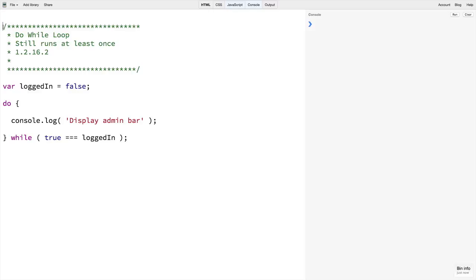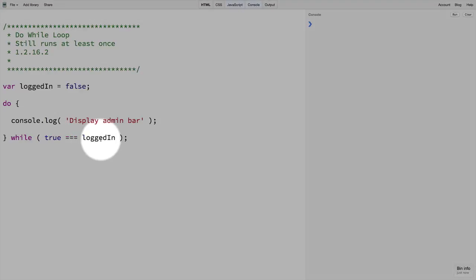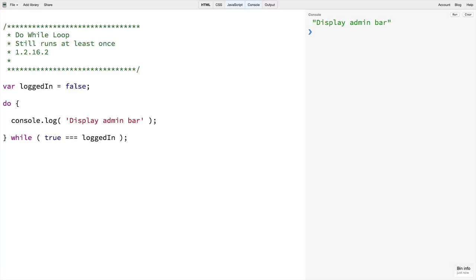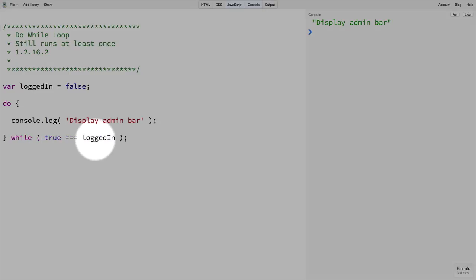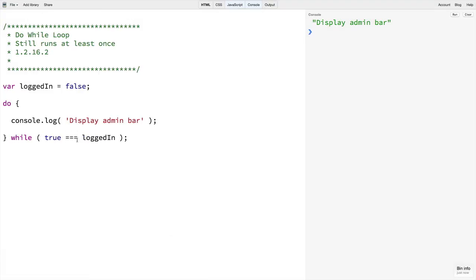Let's say, for example, we had something like this. This would display the admin bar even if the user was not logged in because the code executes before the statement is checked. So here we have logged in set to false. However, when we run the code, it tells us to display the admin bar once until it checks this statement, finding out that this is not true and therefore does not continue to display the admin bar.